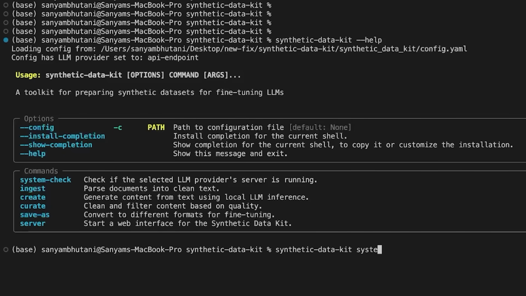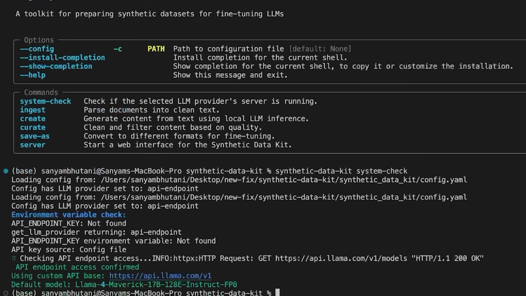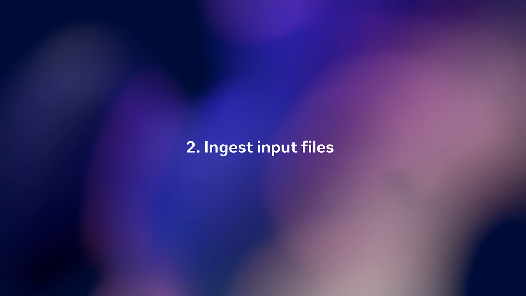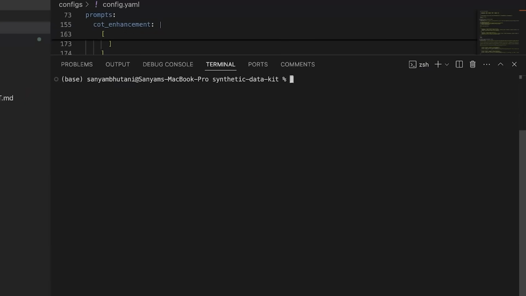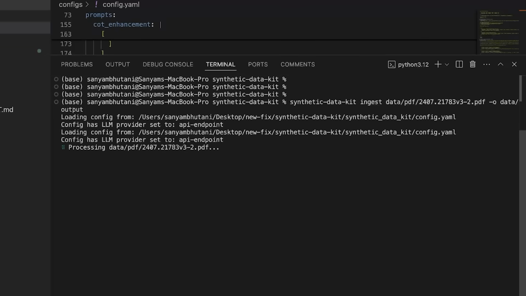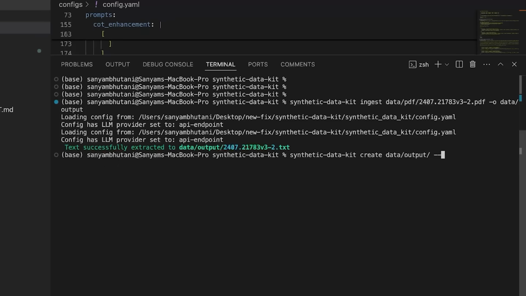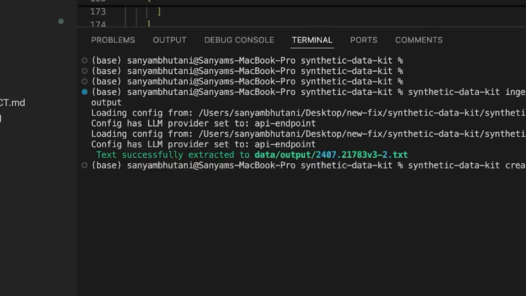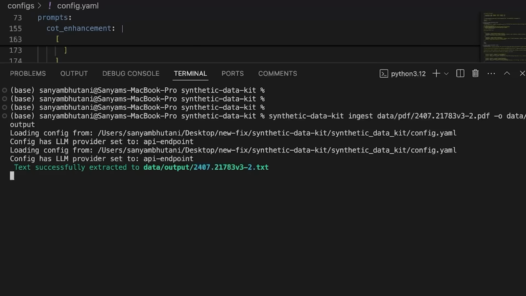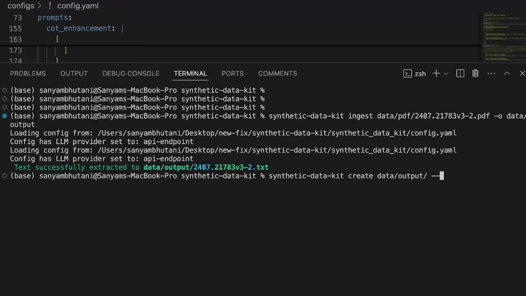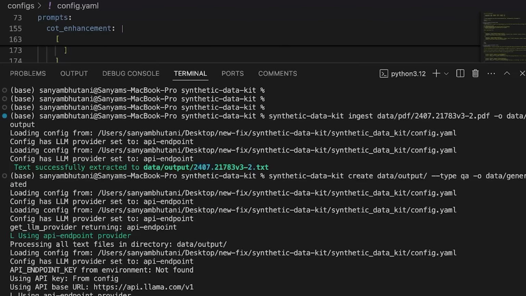Once you set up the config, we can do a system check command, and we can then ingest our input files. You can see I'm ingesting the Llama paper here and running the ingest command. With this path, we'll parse the documents into a text file. And now we can use the create command to create a fine-tuning dataset. We can also generate reasoning datasets, summarization datasets, and question-answer pairs using any document that you've ingested in the previous step.